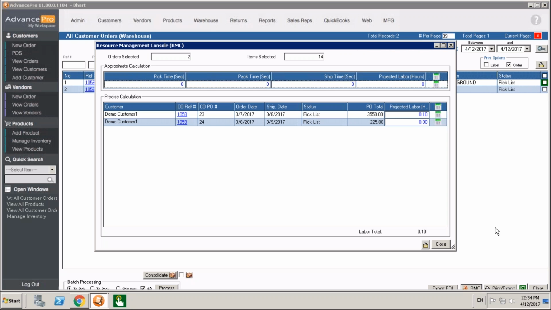And I can do the resource management console. What this does is it goes ahead and adds up all of the items and their pick, pack, and ship times here on the console, and it'll give you a response. It says it's going to take you about 1/10 of an hour, because this projected labor is in hours, to process this particular transaction.